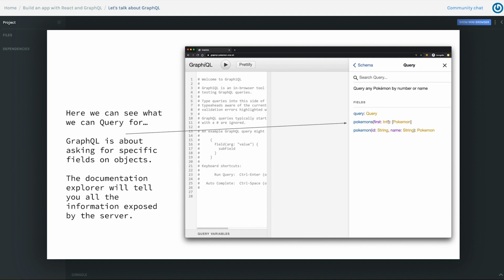So GraphQL is pretty much all about asking for specific fields on an object. And what I mean by that is we can request whatever information we want and we can get that information returned, whether we want more information, if that's possible, or less information. Whereas with something like REST, you get all the information back. And sometimes you don't need all that information. The great thing about GraphQL is that it'll tell you what you can request for and what it will return.